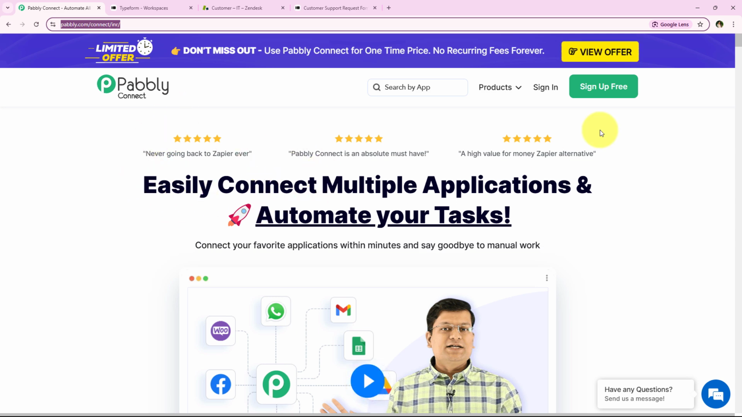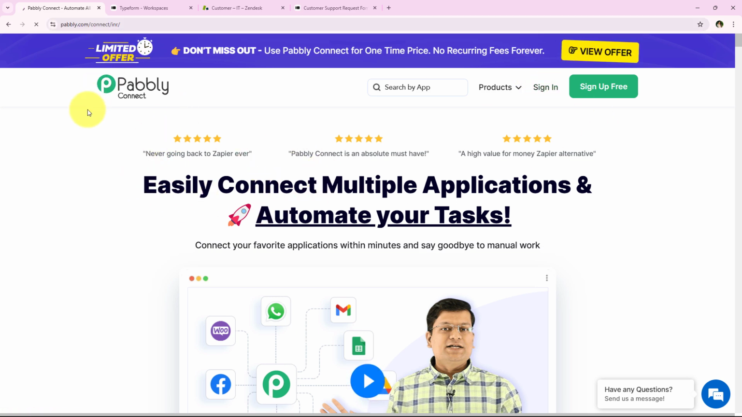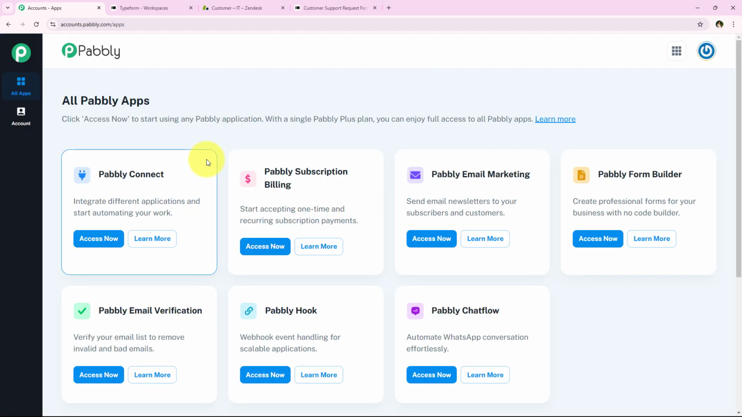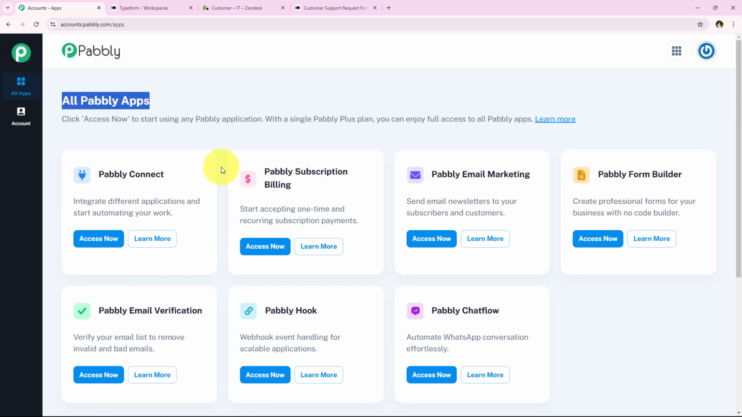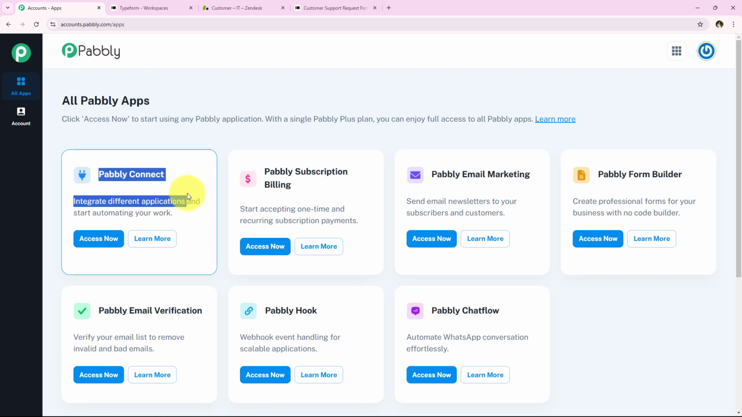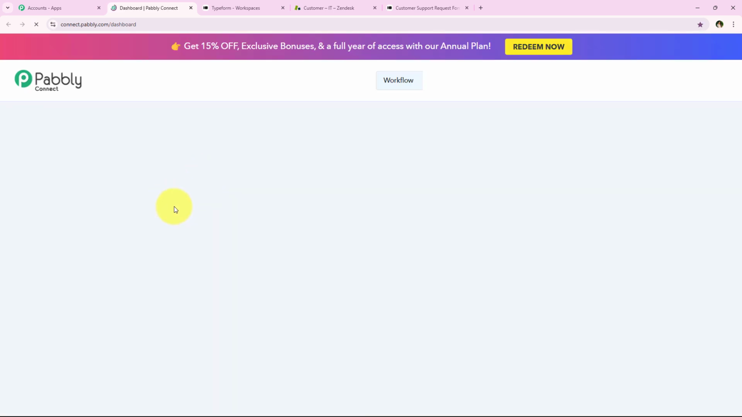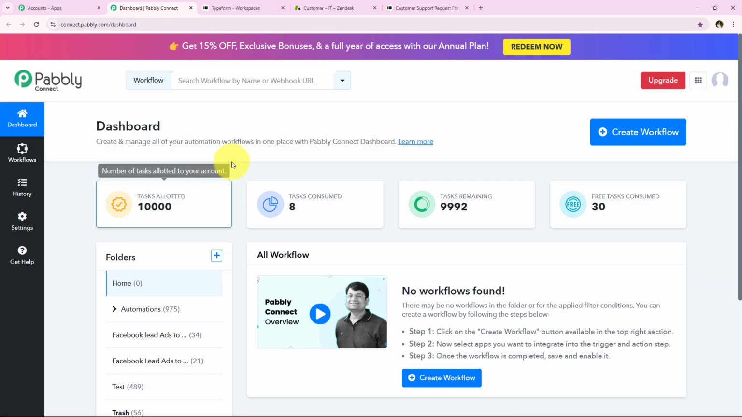But over here I'm an existing user, so I'm just going to click on this sign in. And as soon as we click on this sign in, it is opening all Pabbly apps. Over here you can see all the tools and applications offered by Pabbly. But in today's video, we are going to use Pabbly Connect because we are connecting different applications. So I'm just going to click on this access now right over here to access my Pabbly Connect account. And as soon as we click on this access now, it is opening my dashboard.